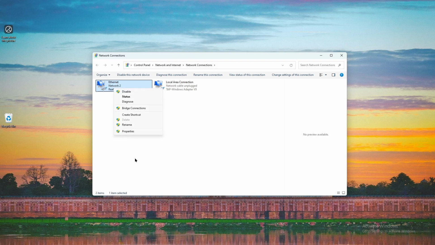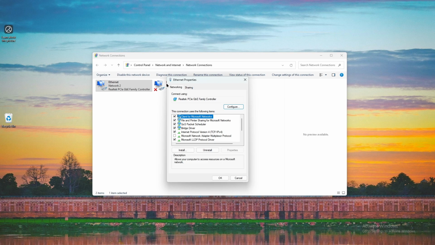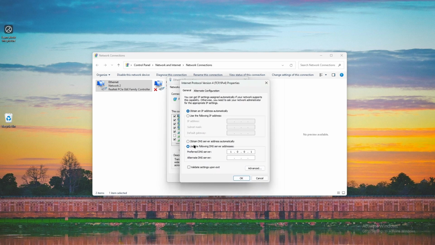Click on the right mouse button and go for properties. Then you will get an option over here called Ethernet properties. You just need to select this Internet Protocol version 4 and then click on properties, and there will be the following options: obtain DNS server address automatically, or you can use the following DNS server addresses, because it is all about the manual way. By clicking on this one you can manually put your DNS server, whatever you want.